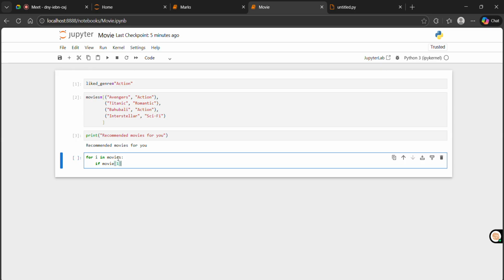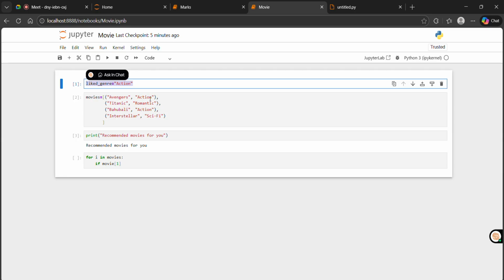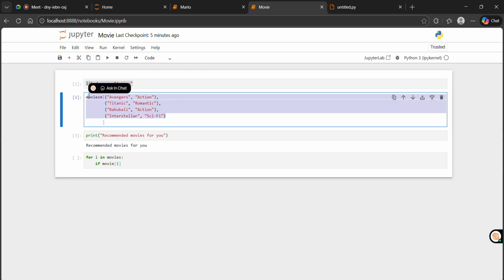Listen carefully. We used a for loop, and we used a condition. So why should we use a condition? We use a condition just to match our genre with the genre which we selected. There are a lot of genres, right? Like you have seen. So we want to match this genre with this genre, and whatever matches we want to print out those.